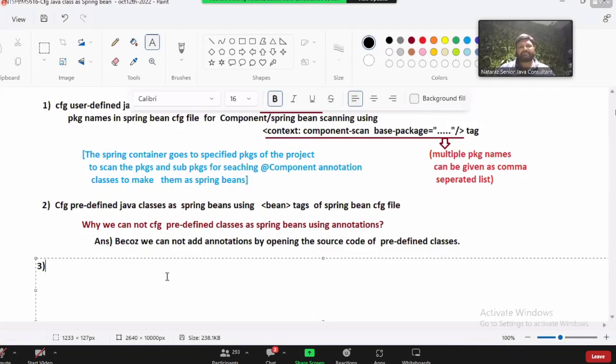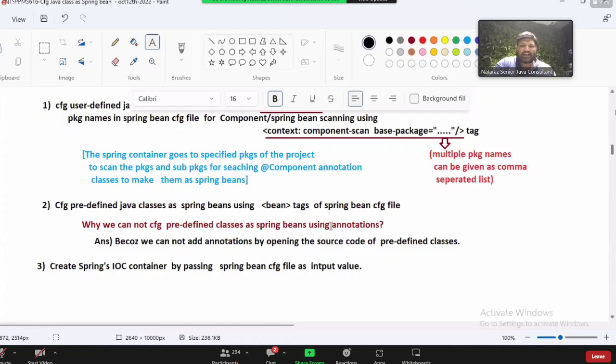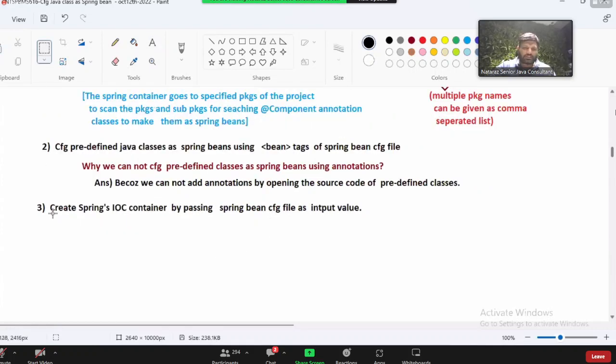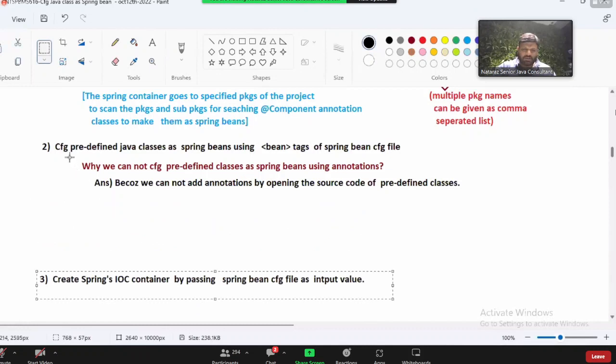Super, guys. Number 3. Create Spring's IOC container by passing the Spring Bean configuration file as the input file. Are you understanding my statement, guys? Super.